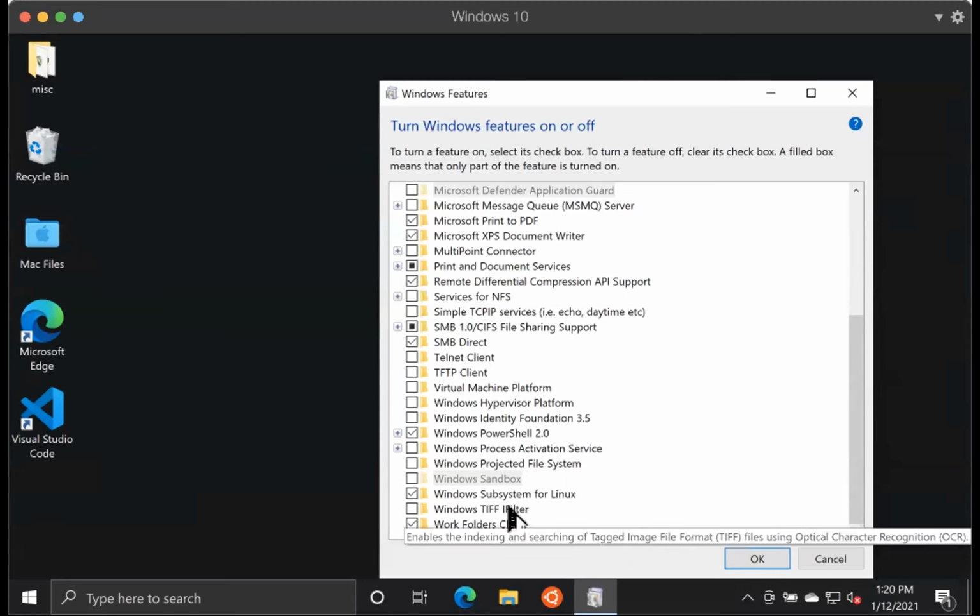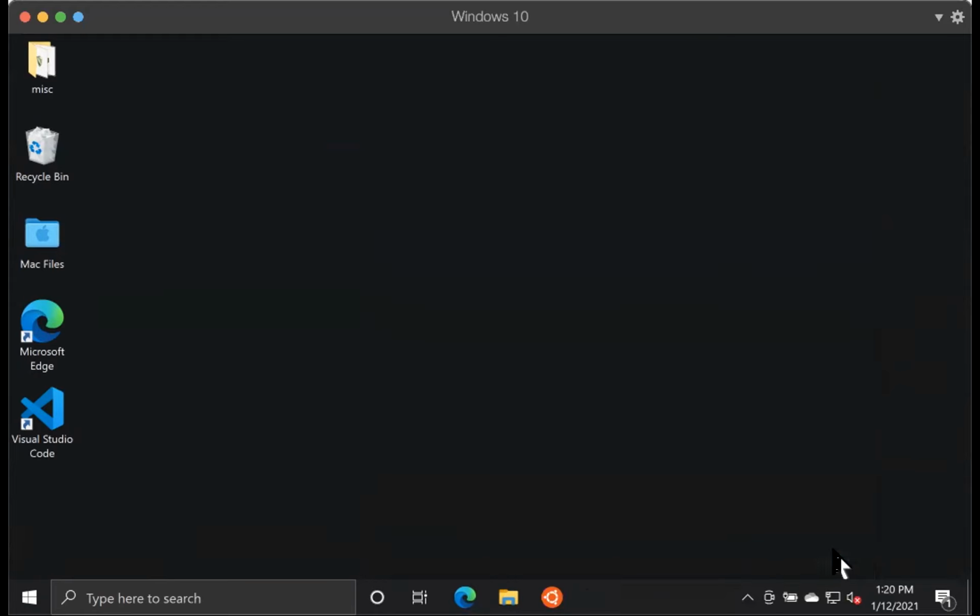So anyway, Windows Subsystem for Linux. Everybody see that? That box has to be checked. Then you hit OK. Windows will do its thing for a little while, and you're done for that. And then it'll tell you to restart your computer. Yeah, right. So do it later.